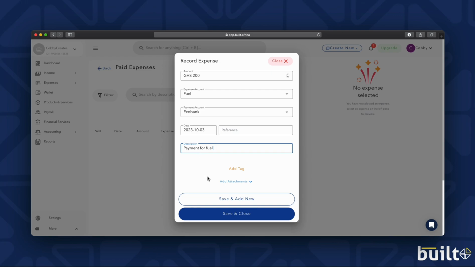Now, you'd have the option to save and add new, that is if you want to create or record another expense. But if it's just one expense that you want to record, you can just click on save and close. Not to forget, you can also add a tag to this expense transaction, and you can also add an attachment.